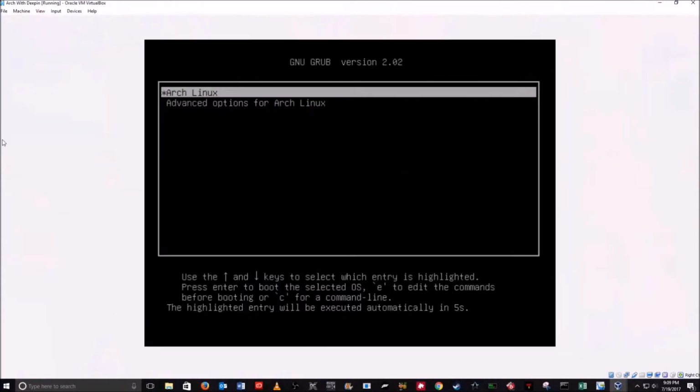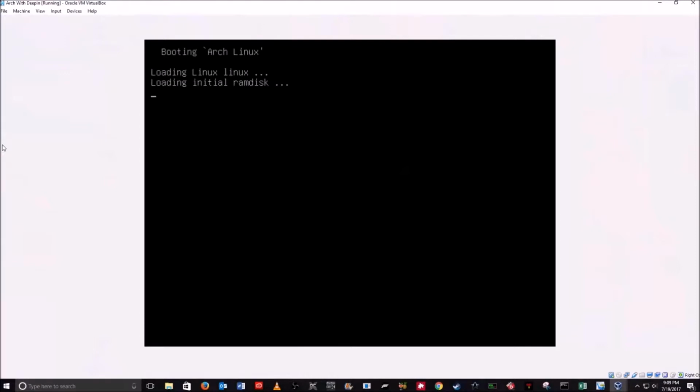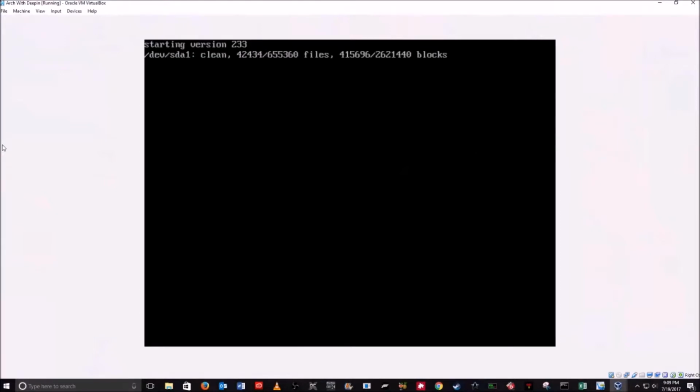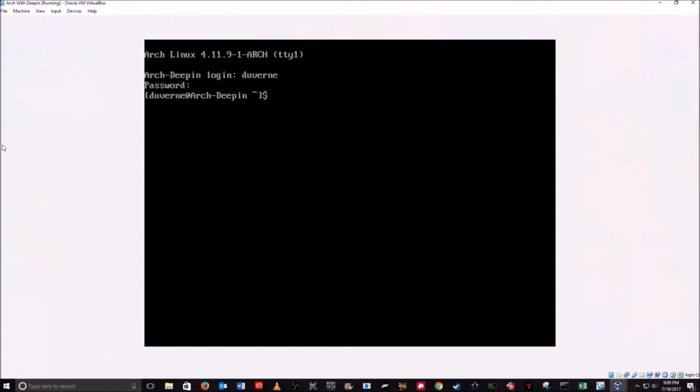So, look at that. It's booting. Awesome. Okay, and so we can log in as our username. So I'll type my name and my password. Cool. And so there I am, Verne at Arch Deepin.